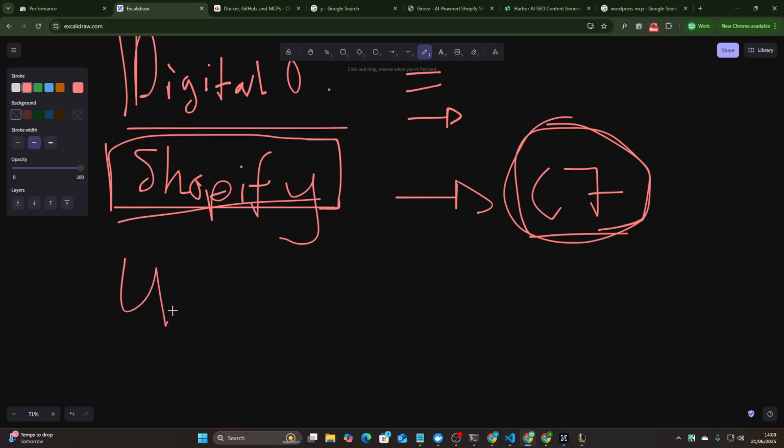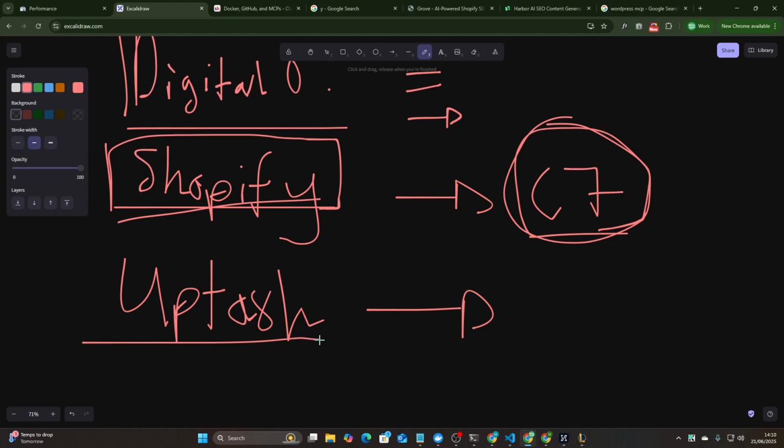Now, another one that I use is the Upstash MCP. This just helps with cache management, and without the MCP, it's really complicated and annoying. So I highly recommend, if you want to use Redis or Celery or whatever in your apps, then use Upstash for that.